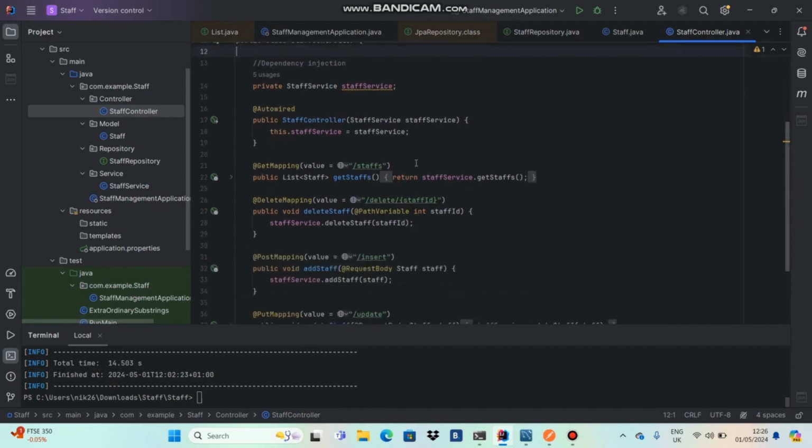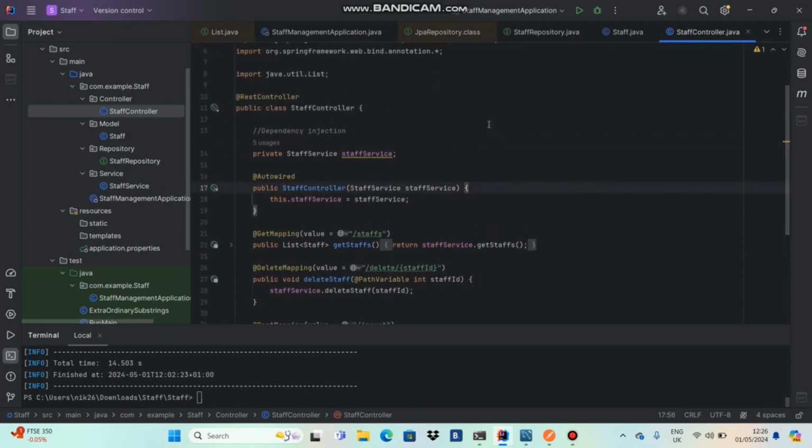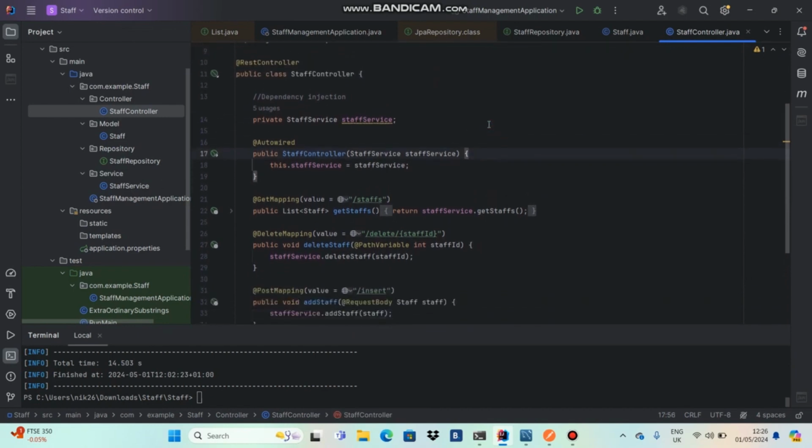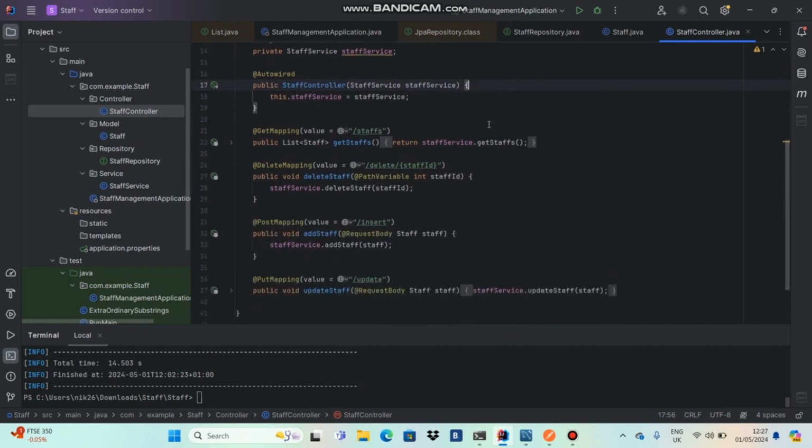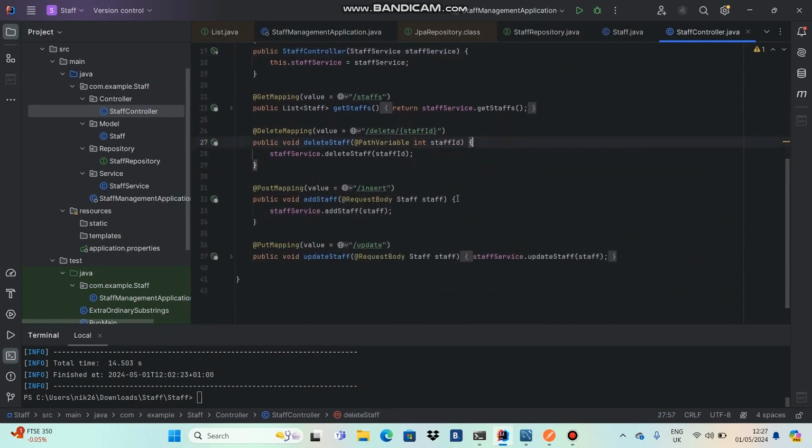So now what I will do is I'm going to use the staff repository methodologies for my add scenario. When I'm trying to add a new staff record to the table, so this is add staff, I'm going to add the new staff.